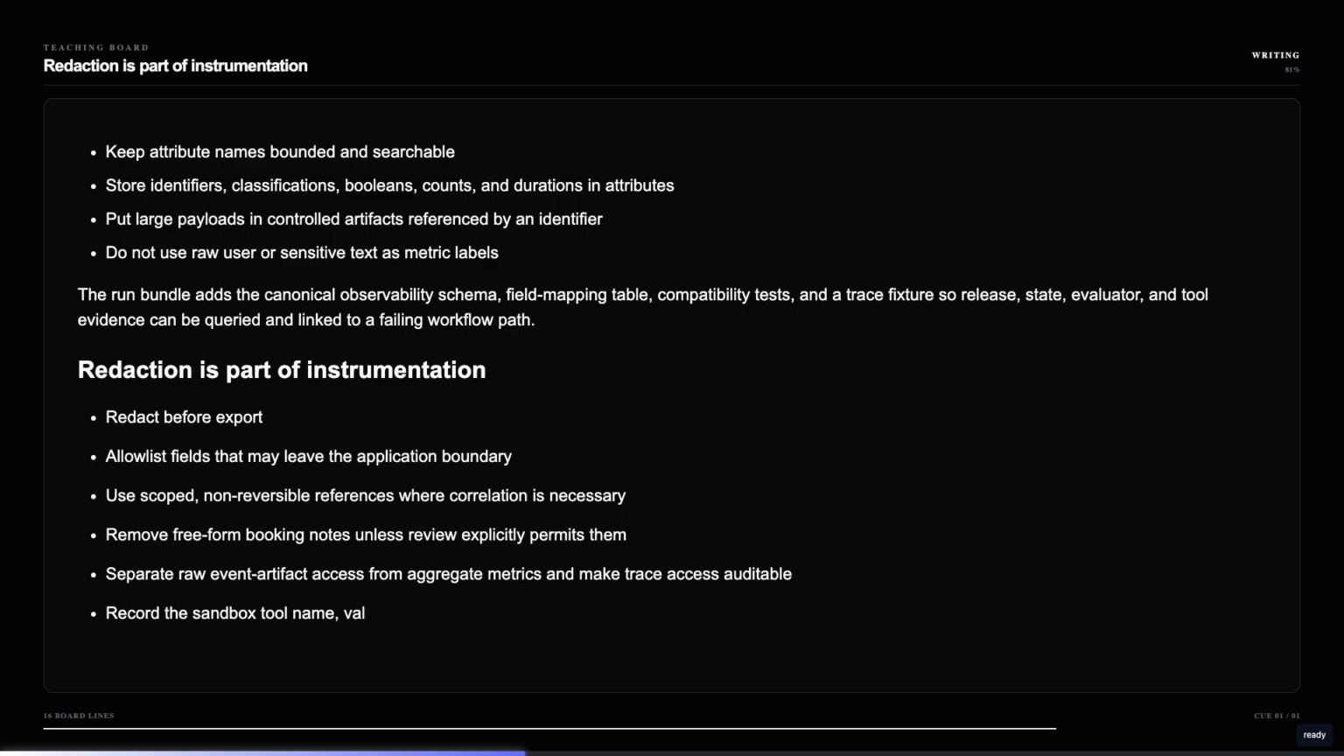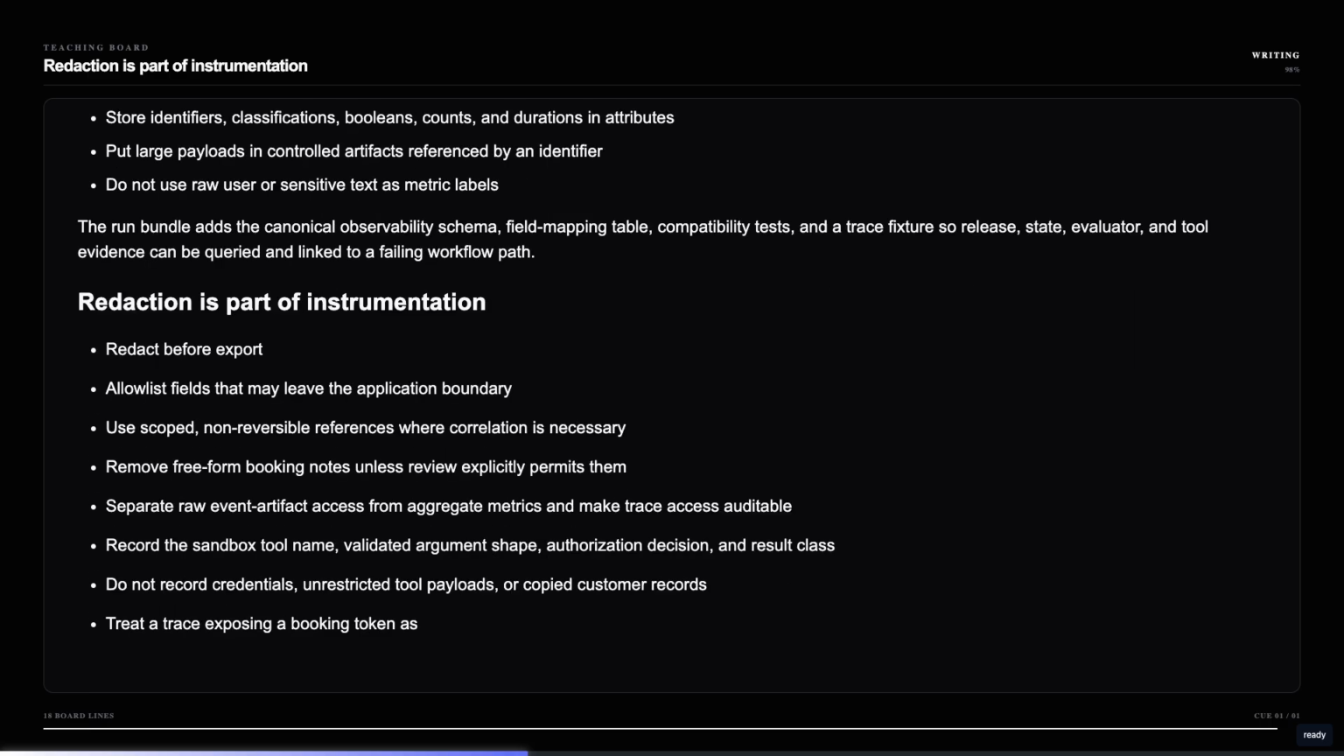Tool spans require an additional boundary. Record the sandbox, tool name, validated argument shape, authorization decision, and result class. Do not record credentials, unrestricted tool payloads, or copied customer records. A trace that exposes a booking token is a security incident, not successful observability.